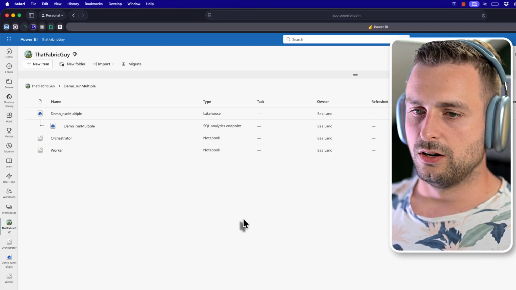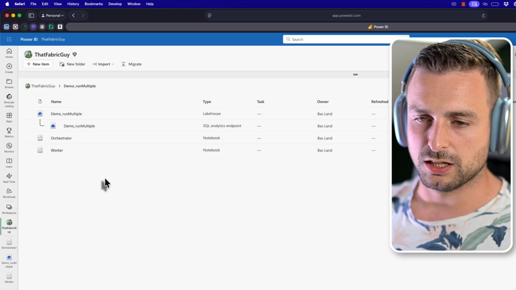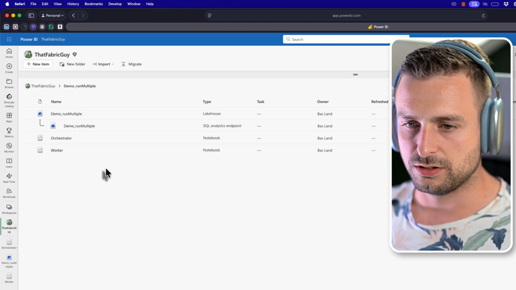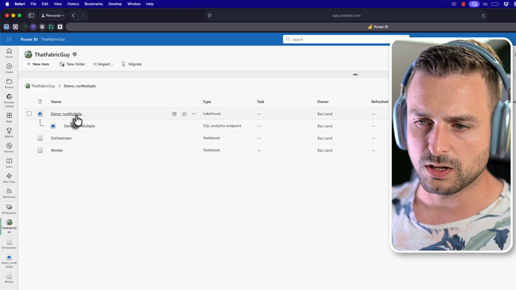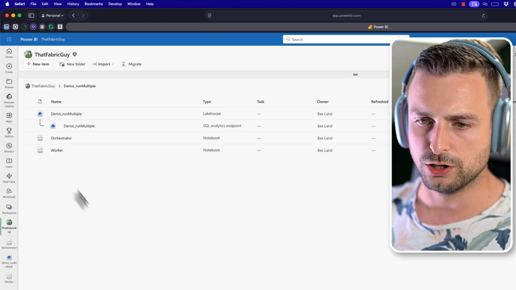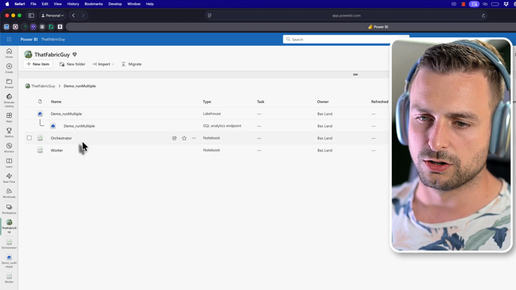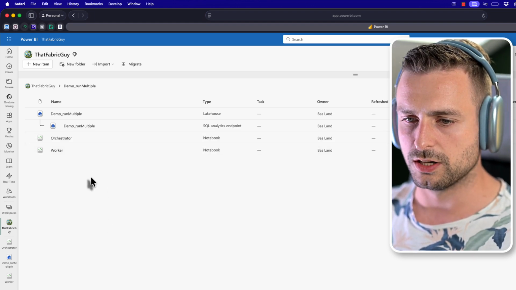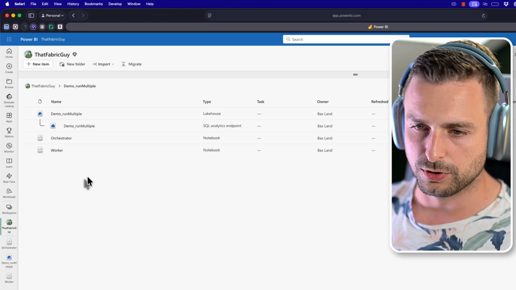Alright, and here we are looking at the demo. We are inside Microsoft Fabric. We're looking at my Fabric Guy workspace, and what we see here is a very easy setup in order to demo the runMultiple. We have a lakehouse and we have two notebooks because with runMultiple I always create an orchestrator notebook and a worker notebook, and then I let the worker do the work while the orchestrator orchestrates the process.